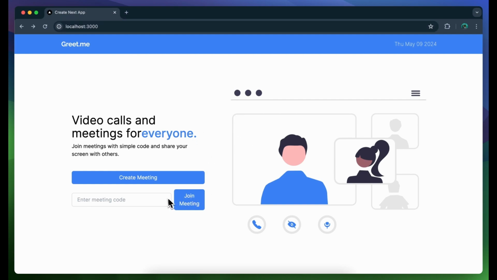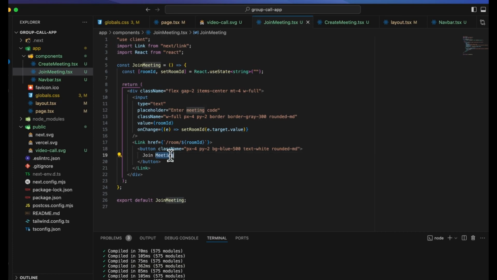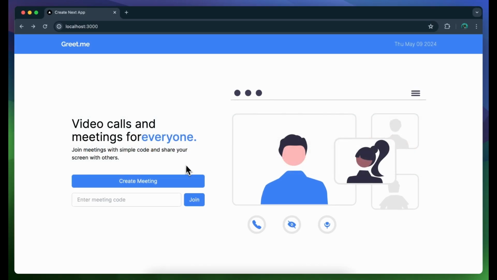Just one small thing, let's fix this. Go back to our VS Code, and here first let's set this to video, then go to join meeting and just remove this meeting. Let's go back, and I think this looks great now.